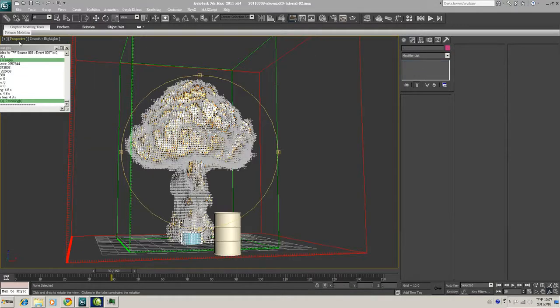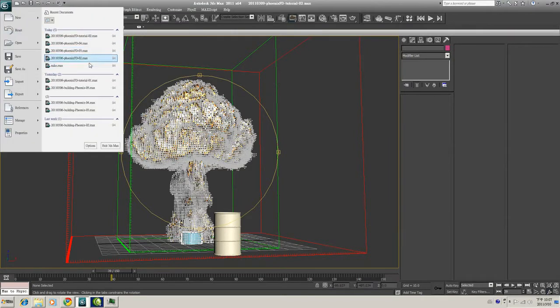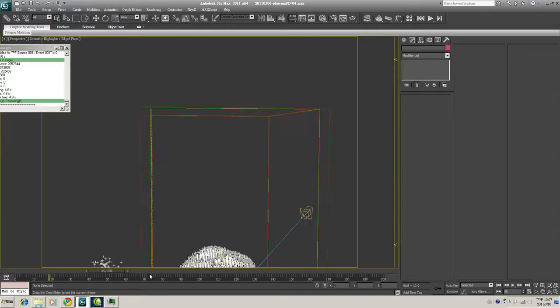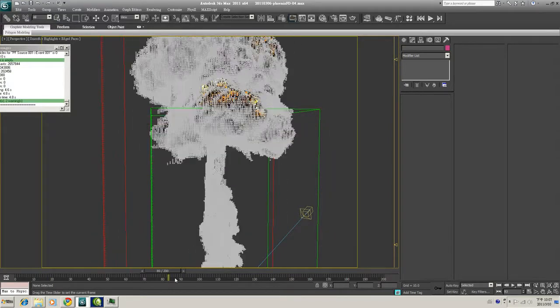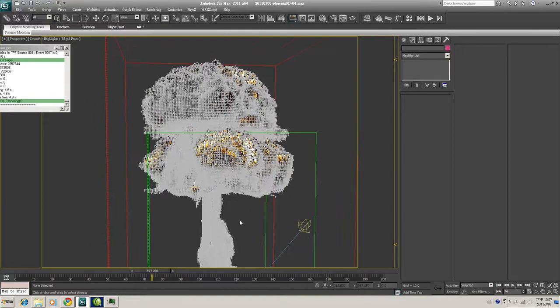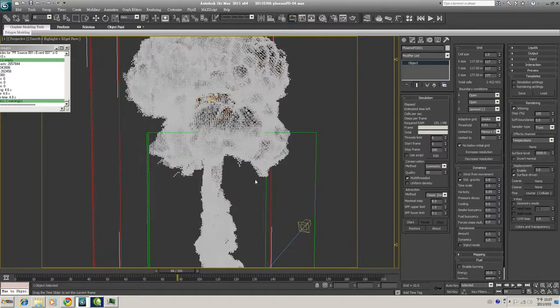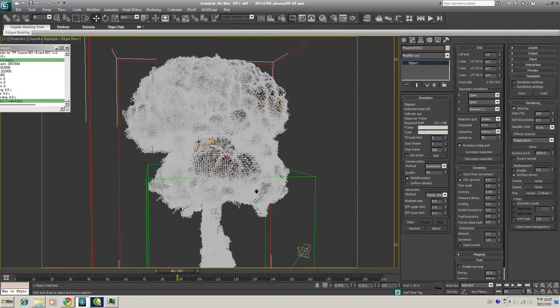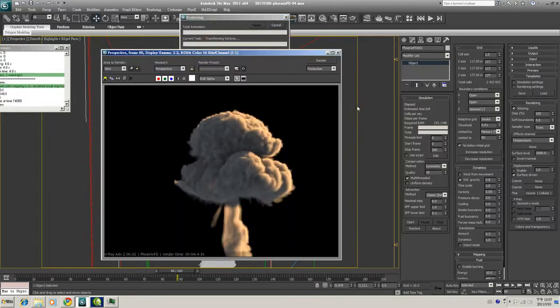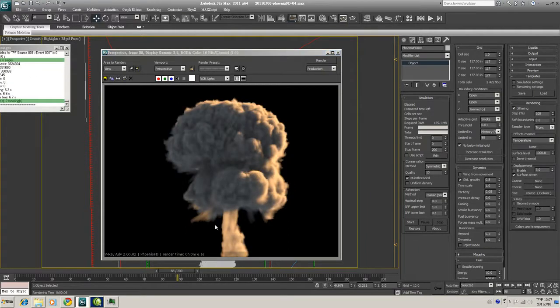So let's finish this tutorial by opening the scene I opened in the beginning. As you can see, this finished scene took me some time to tweak all the parameters to get those results. You can see the detail of this cloud. Let's make a render. I hope you find this tutorial helpful, and bye bye.